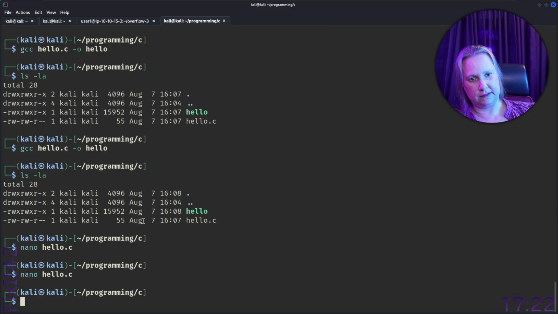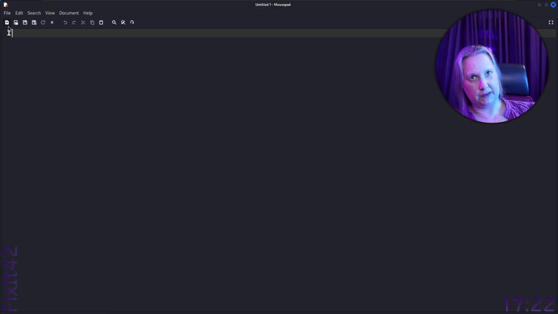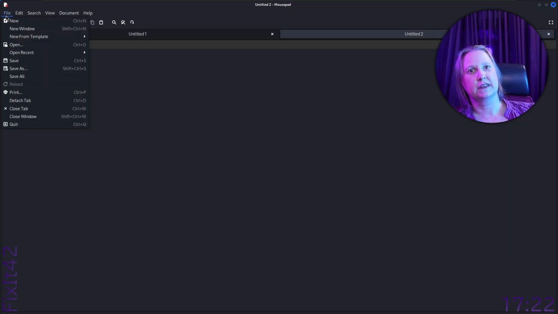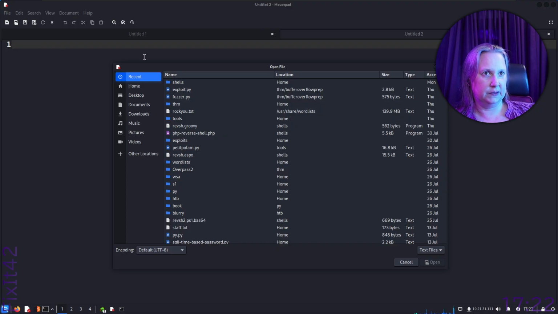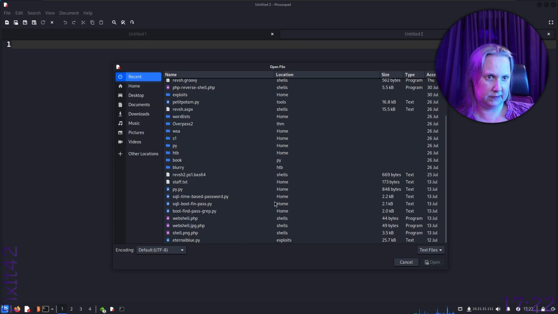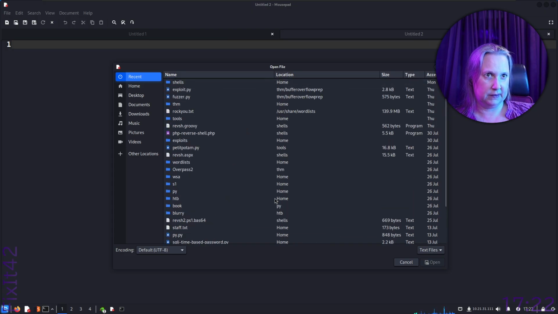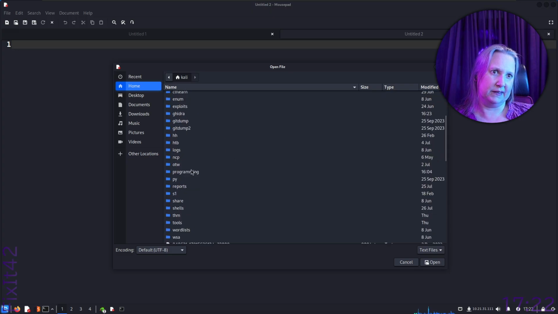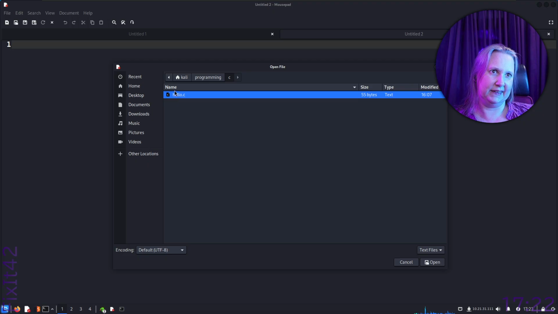Let's actually edit this in a GUI editor. So we'll open it here. I called it programming, right? Can I type somewhere? Yes, I am not comfortable with this GUI stuff. I'm sorry. Here it is.